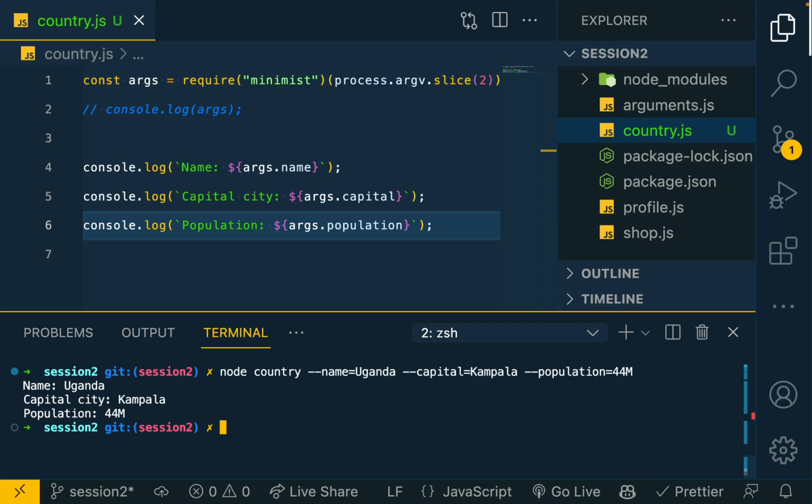Don't forget, the syntax is node, then the node script that you've created, and then the arguments. If you want named arguments, don't forget to use the minimist package, which does not come with Node. That's why we had to install it using npm install, then the package name.